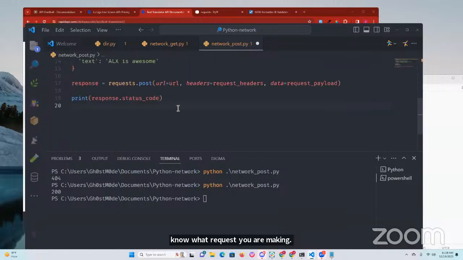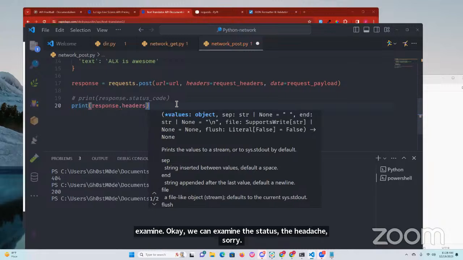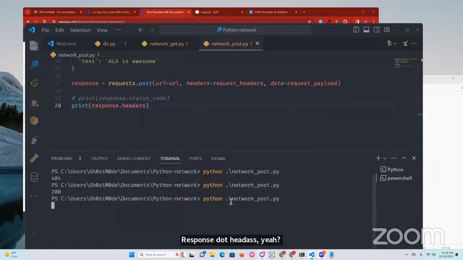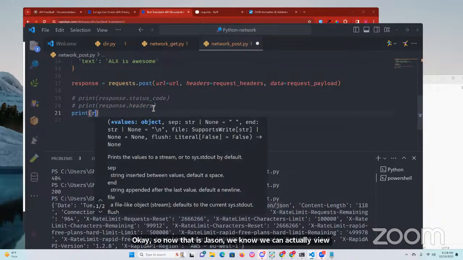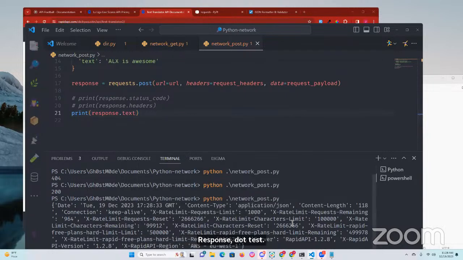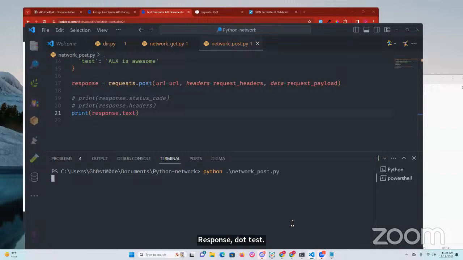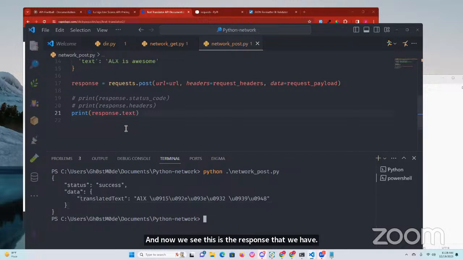Okay, so we can also examine the status and the headers, response.headers here. Okay, run our script here. And we see the content type is JSON. Okay, so now that it's JSON, we know we can actually view what it is. So let's print response.text. Okay, let's clear our console, run the script one more time, and now we see this is the response that we have. Okay, so we know it's JSON, so let's handle this properly.